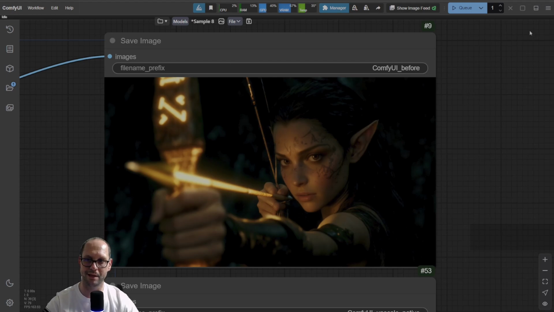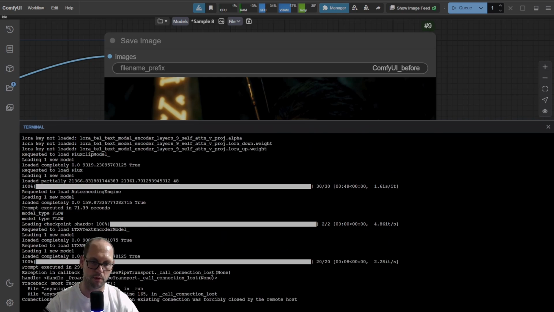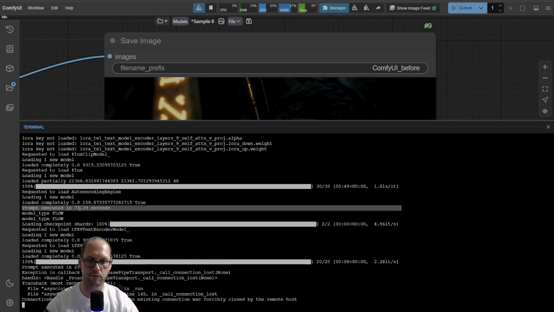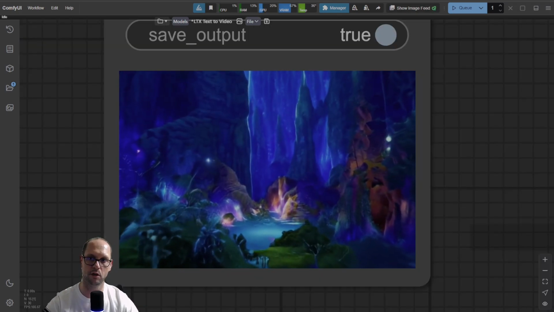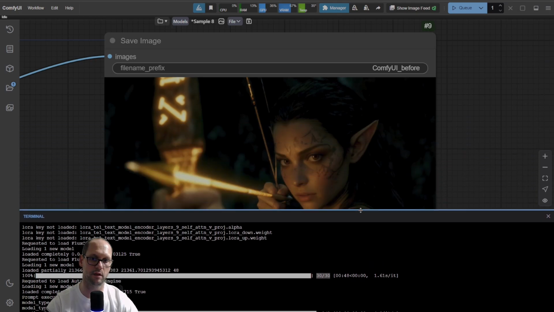Okay, that image took to create... let me scroll it a little up. Okay, that image took around 30 seconds. Okay, here is that one. Sorry, 71 seconds for this image, and the video that you see here took 30 seconds. You can see, because it's 20 steps, and the image, which is a Flux model, took 71 seconds.